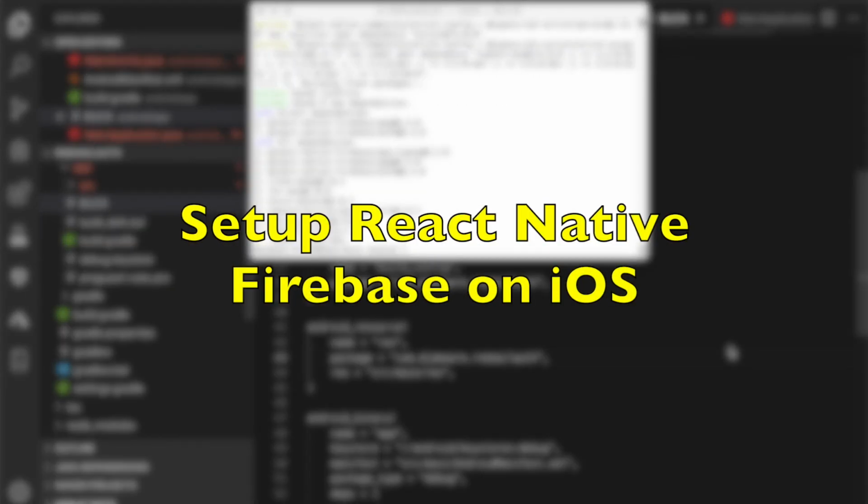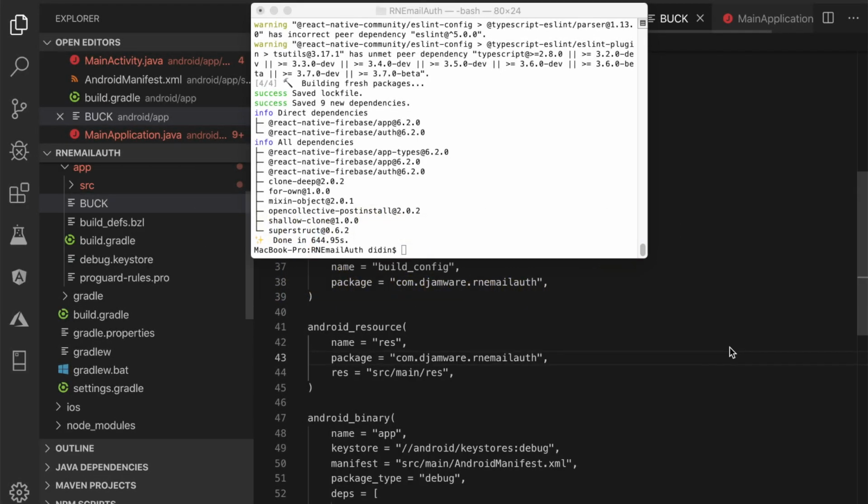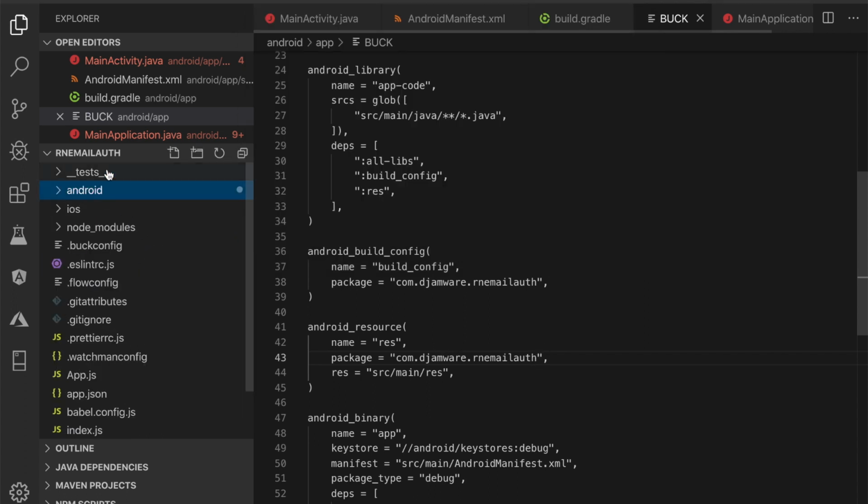Set up React Native Firebase on iOS. To make this React Native Firebase authentication work on iOS devices, make sure you have an Xcode signing development team. Otherwise, you can only run this iOS app on the simulator. First, we have to copy or download GoogleService-Info.plist and google-services.json to the root of these projects.